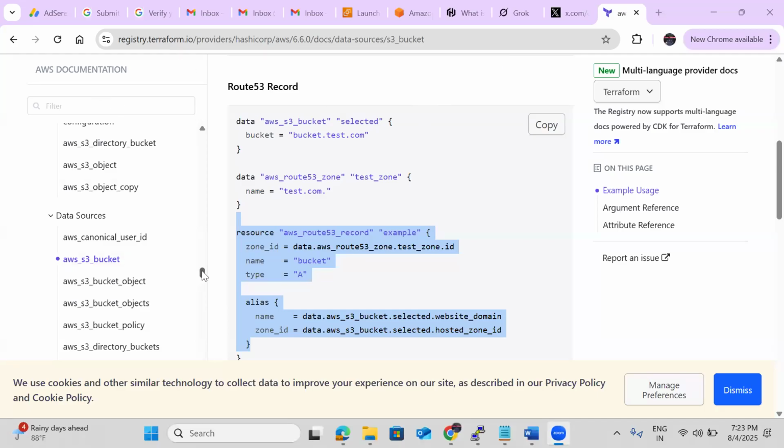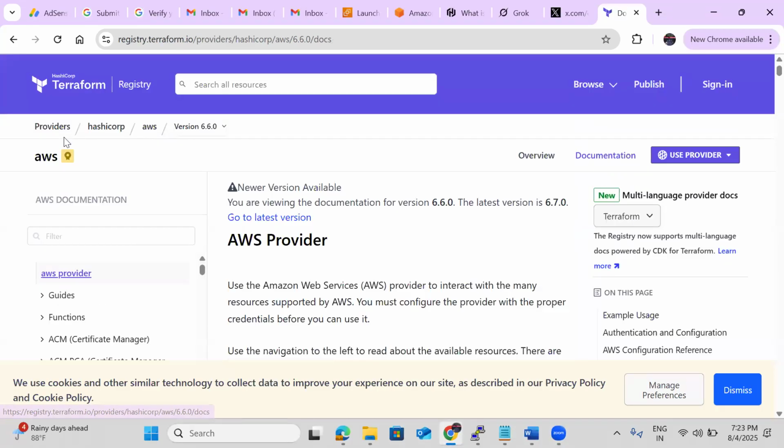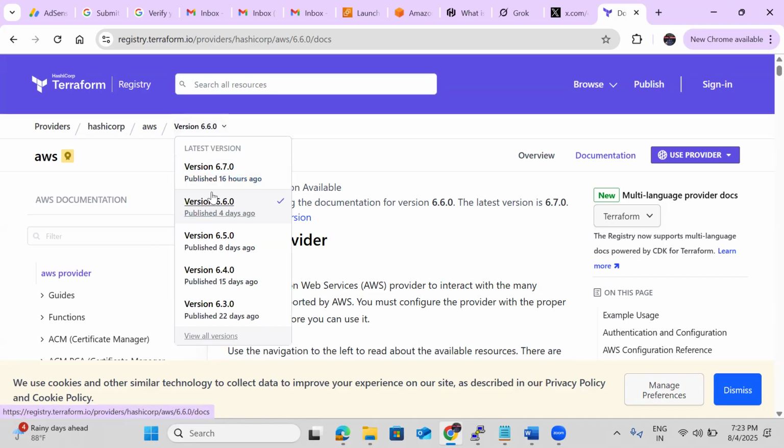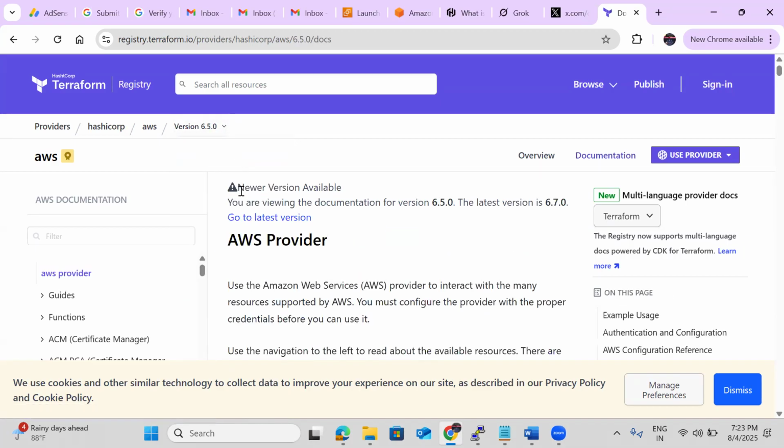Say Terraform, for every resource they're providing one registry documentation. The documentation depends upon your version. Suppose your version is 6.6.0 or 6.7.0, then you go to that exact version's documentation. In your project, if you are using 6.5.0, then take this documentation.